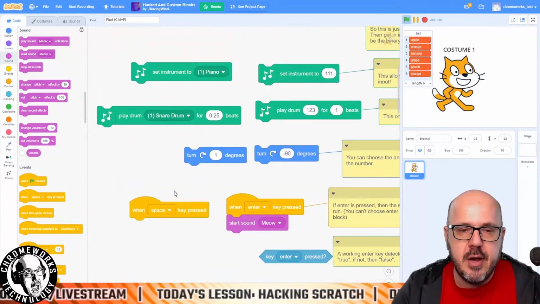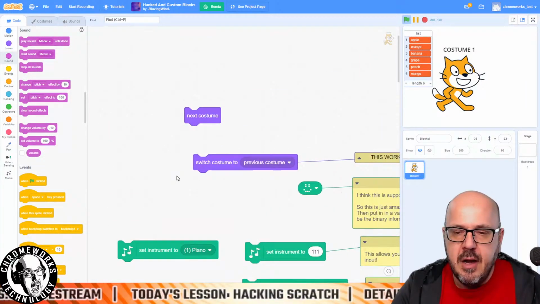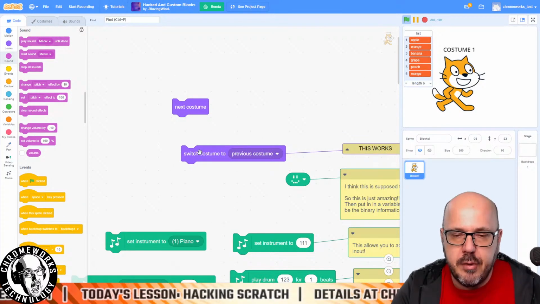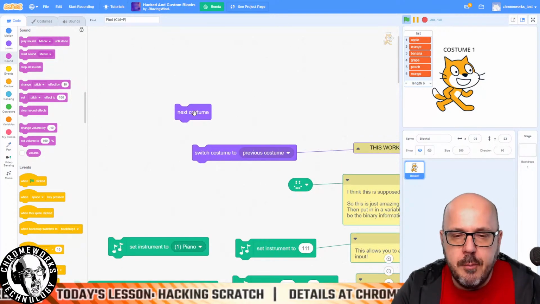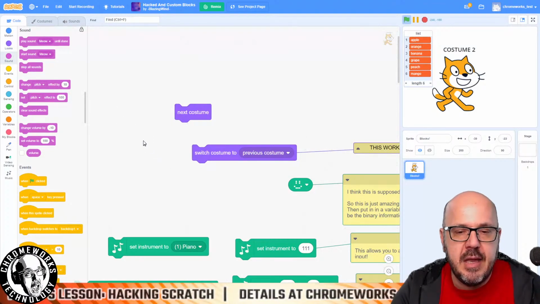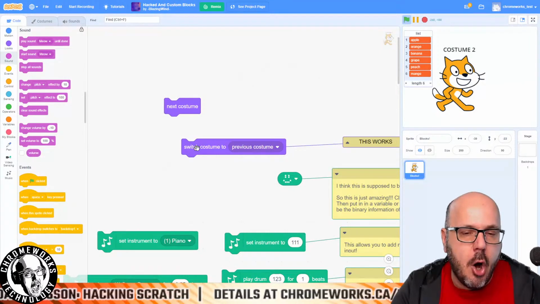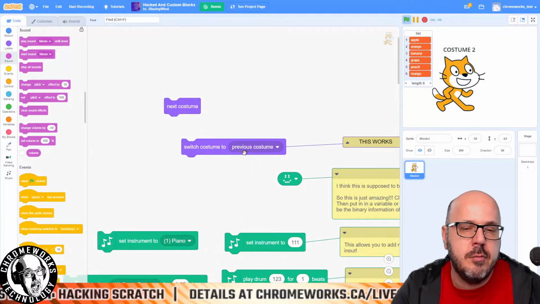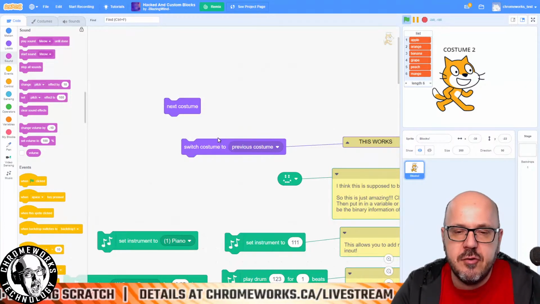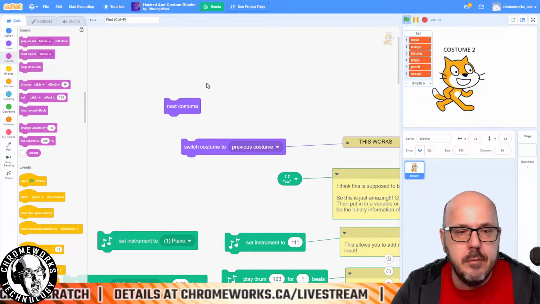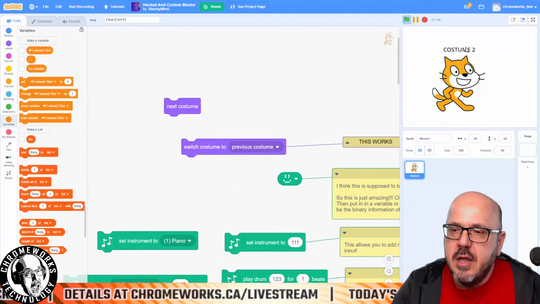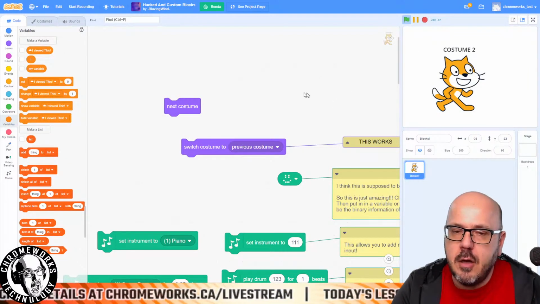I want to show you some other examples that he set up here. There's no such thing as switch costume to previous costume, for example, here. There is a next costume, but if you want to do previous costume, I've had to do all kinds of hacking, or not hacking, but clever coding to get it to go to costume number -1 or whatever. But this actual previous costume block works. So let me hide this list here and show you what's going on here. So I've got costume 2.